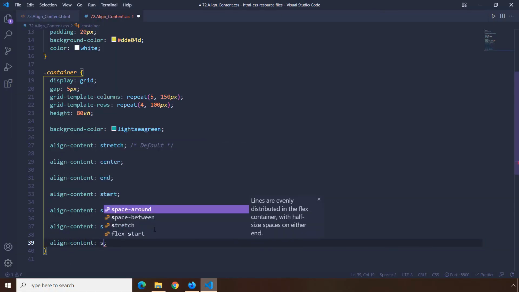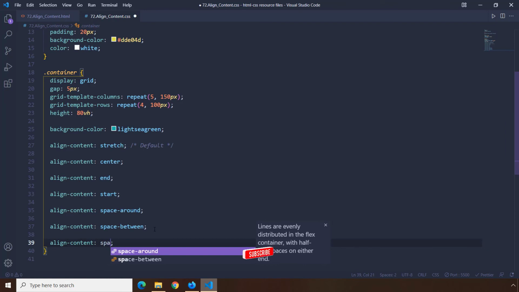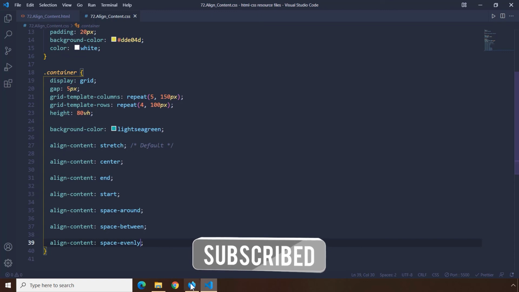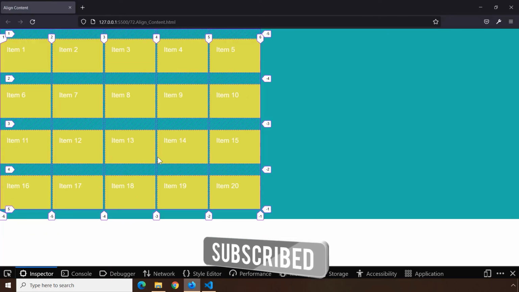And finally, align content space evenly. Let's save that. There we go. So all the spaces distributed evenly.